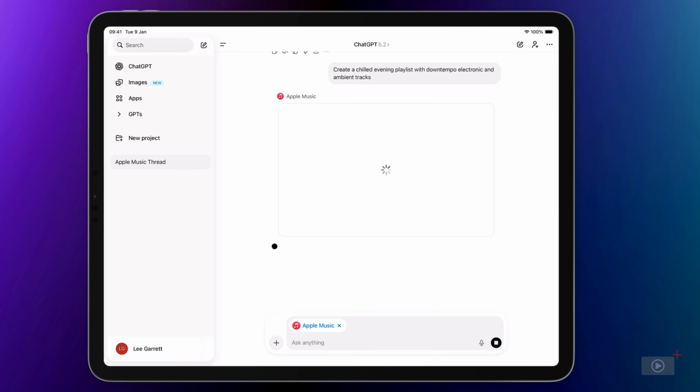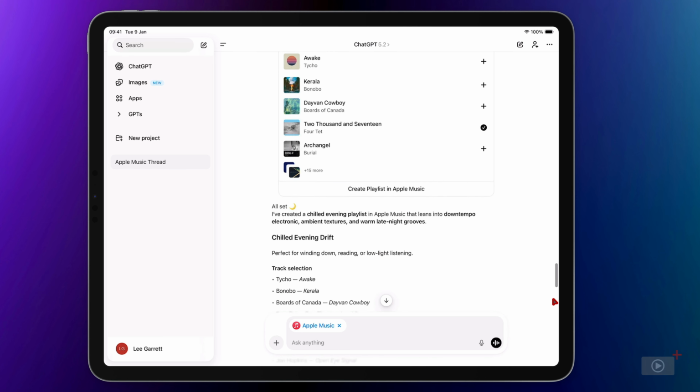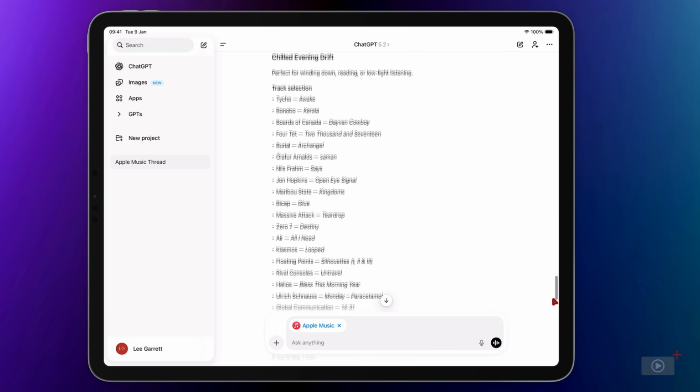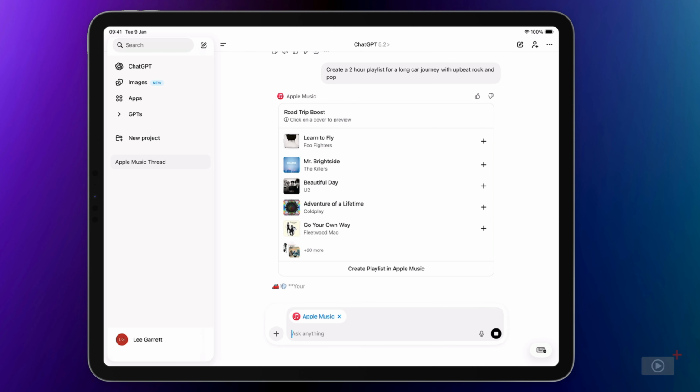Okay, let's do a few more prompt types here. So I'm asking for a chilled evening playlist with down-tempo electronic and ambient tracks. And we can see the track list again. This one can be nice with a glass of wine reflecting on the day. And of course, you can ask follow-ups to target the selection a little bit more. Or perhaps you want a playlist that lasts for a certain duration. Well, here I've asked for a 2-hour playlist for a long car journey with some upbeat rock and pop.